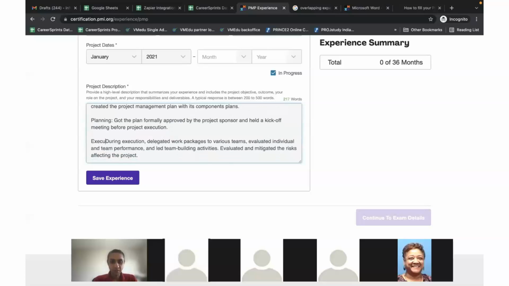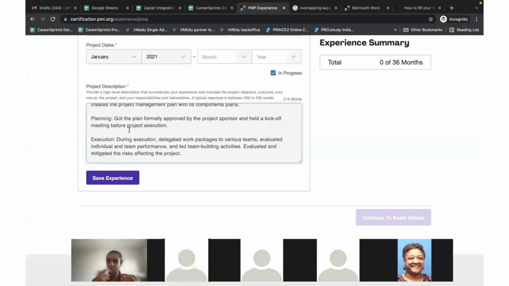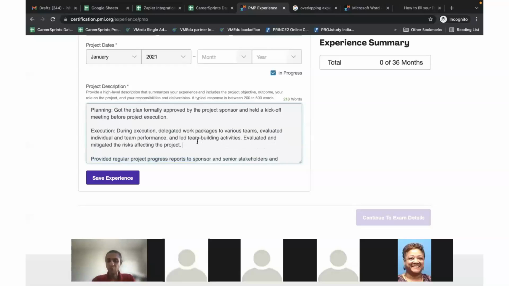Once you have planned the project, the next step is to actually deliver whatever you have planned. So it is about creating the work packages and delivering the deliverables of the project. During execution, the project manager is going to delegate work packages, evaluate team performance, and may do some team building activities to keep the team motivated.